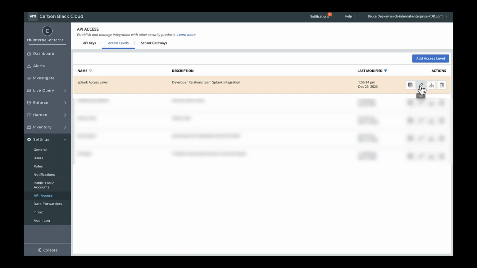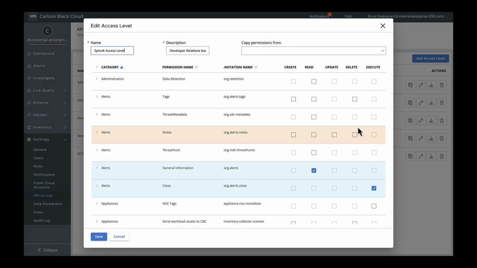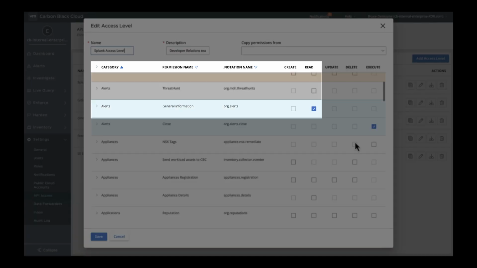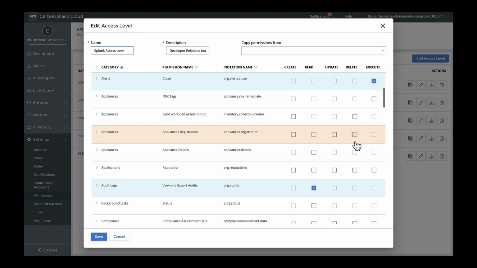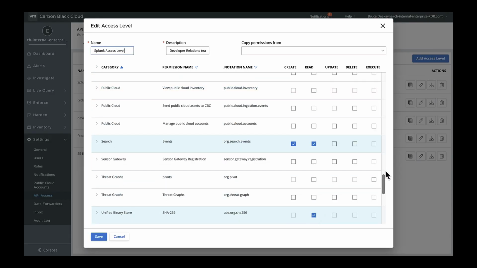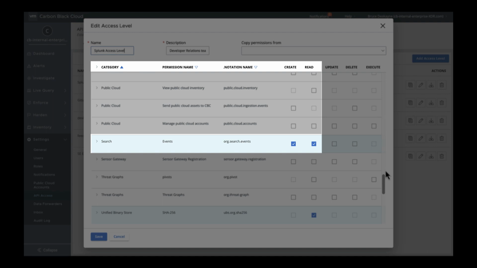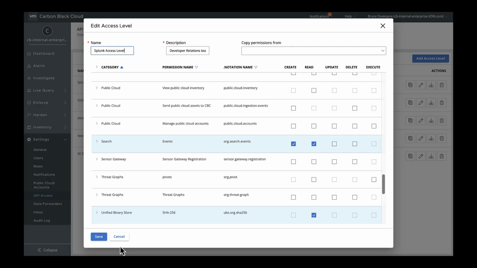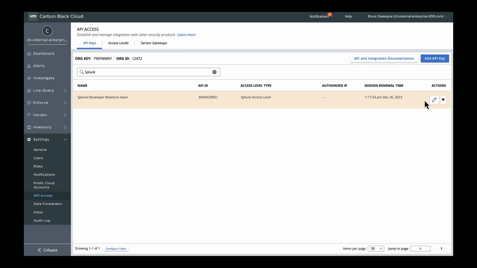As we've seen on the Carbon Black Cloud side, I have a Splunk access level, cleverly named Splunk access level, that has most of the permissions documented in our Splunk app documentation. For example, the alerts input requires org.alerts read, the audit log input requires org.audits read, and the CBC query command for our alert details dashboard requires org.search, create, and read. I have this API key, the one that starts with 3IK, of type custom, using that Splunk access level.